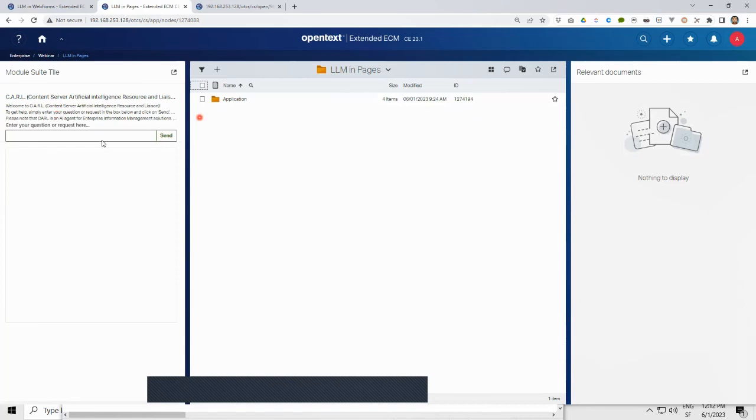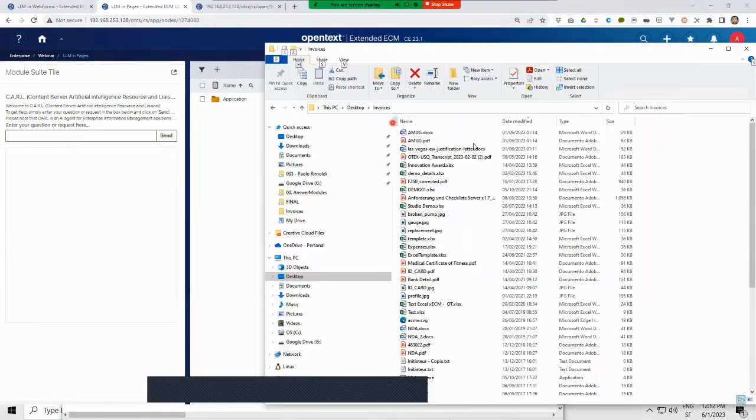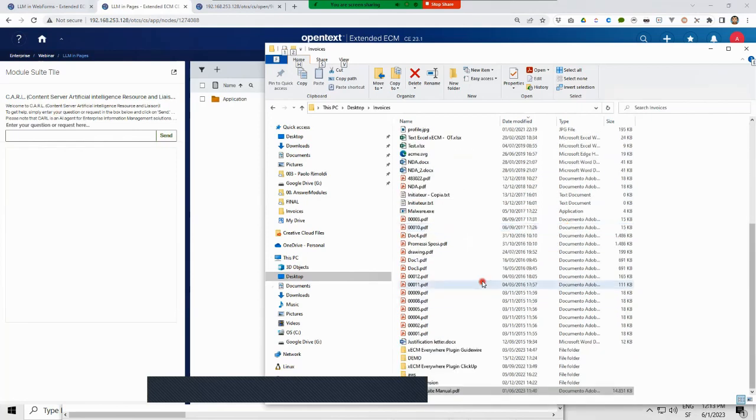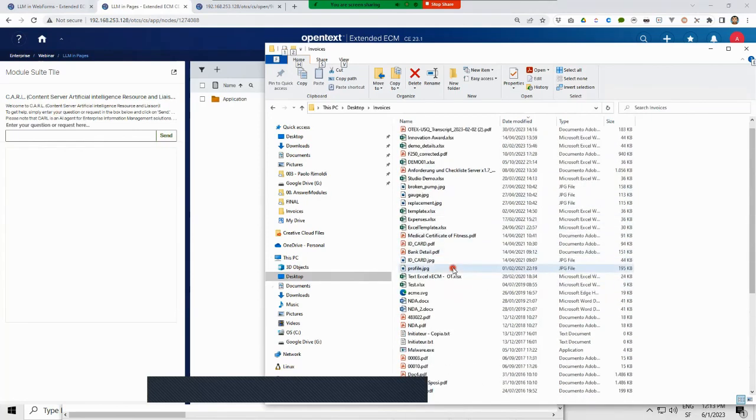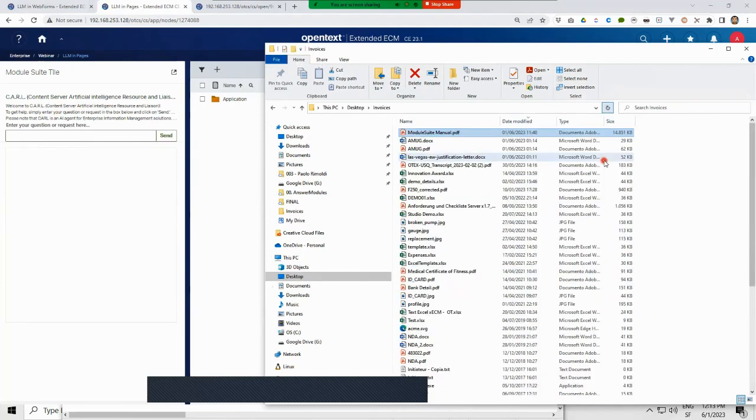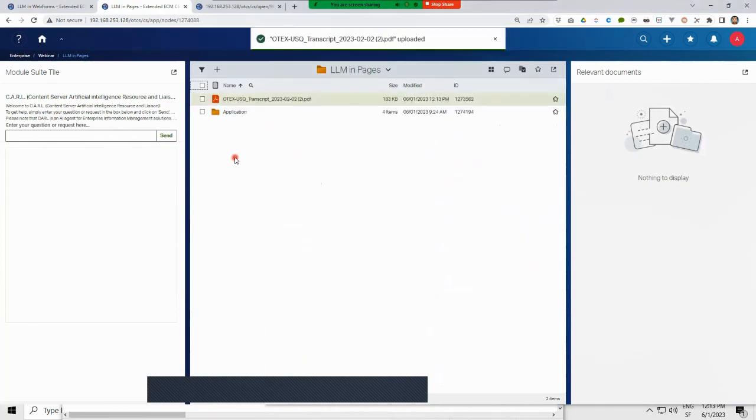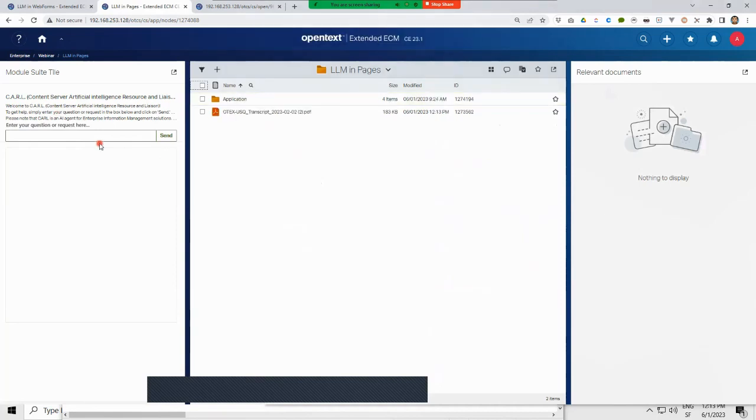So what I can do from here is just upload a bunch of documents for very different purposes. So I can upload, for example, the transcript from an OpenText presentation. And once the document is there, I can ask, for example, what can you tell me about the Micro Focus acquisition?